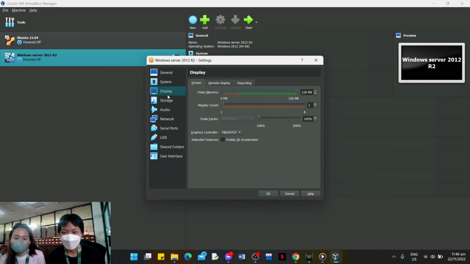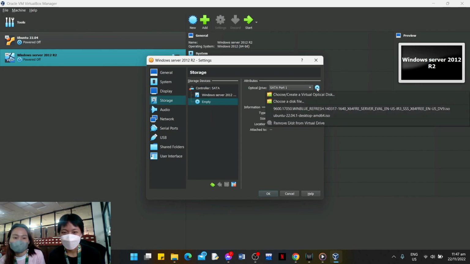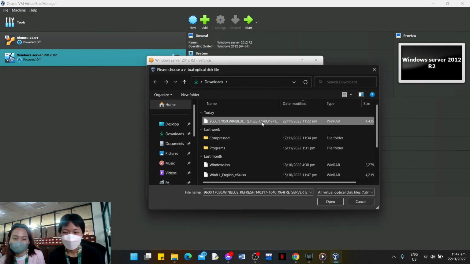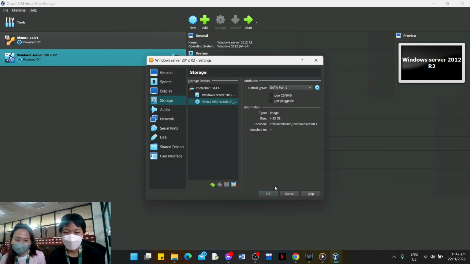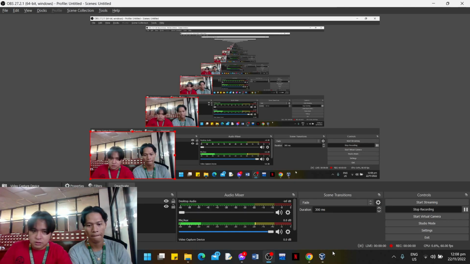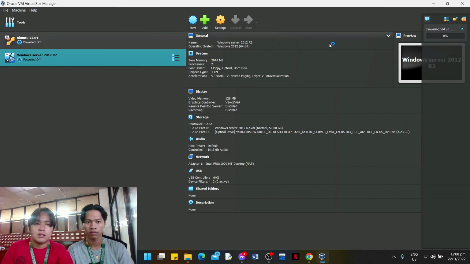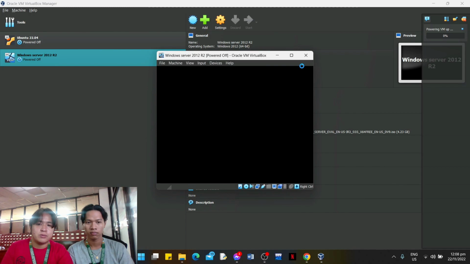And go to the processor, change the processors into 2 and go to the storage. In the empty disk, set the optical drive and look for the ISO file you have downloaded. Click OK. Click Start. And wait for the virtual machine to open up.